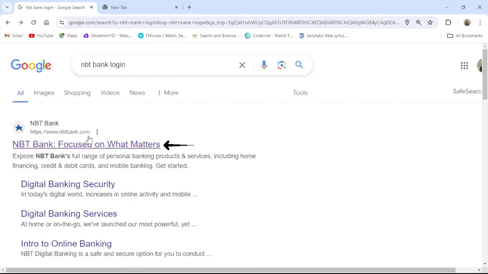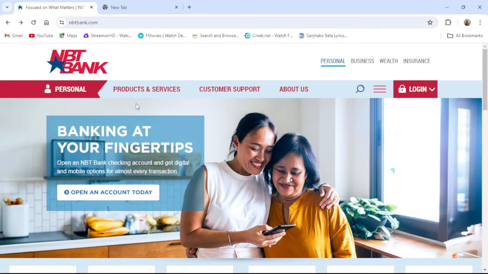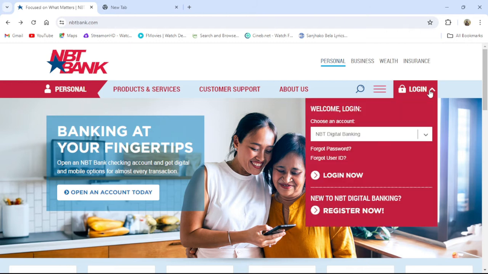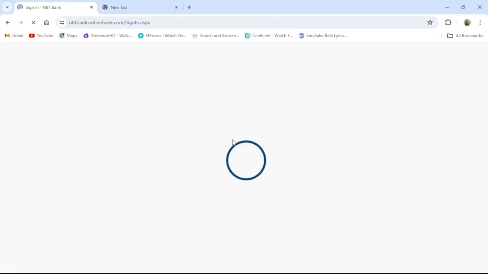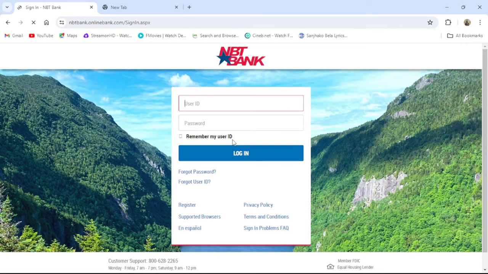Then go to the first result that shows up or go to www.nbtbank.com. It will then take you to the official website of NBT bank. Then on the top right corner, click to login. Then it will redirect you to a login page.